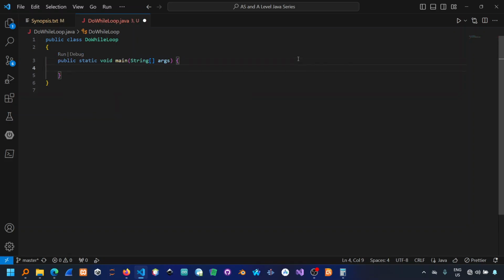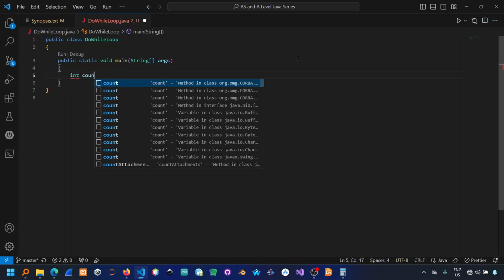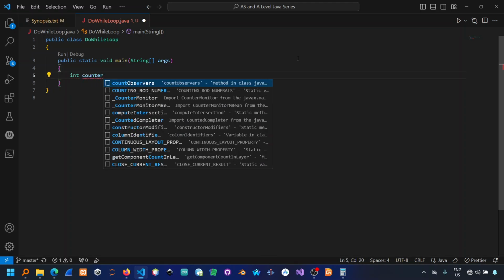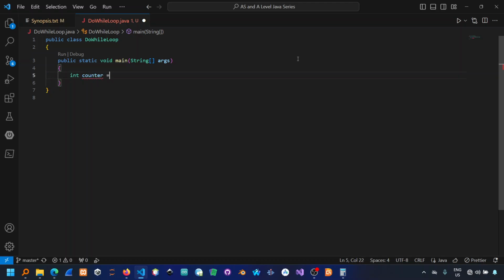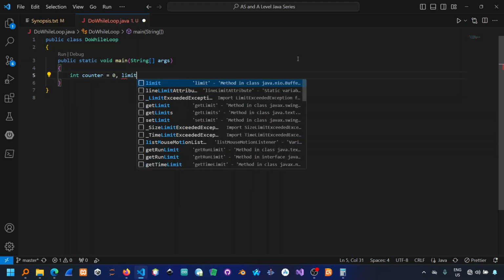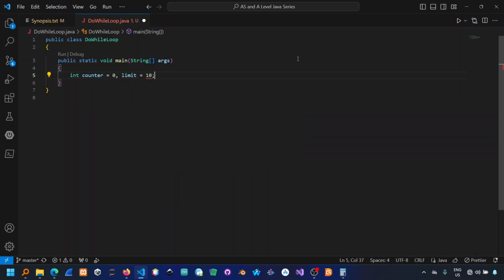So let's go ahead and create the main method for this particular program. Within the main method, let's just declare the previous values that we had in the episode on the while loop. So let's have a value called counter, and we'll set it to 0 just as before, and we have another value called limit, and we'll set it to 10 again.